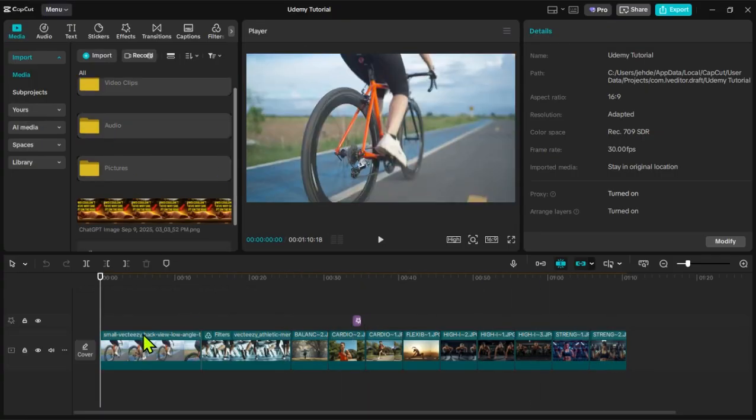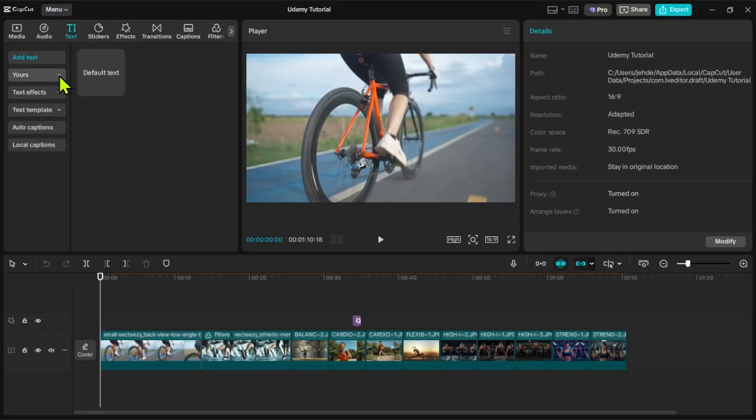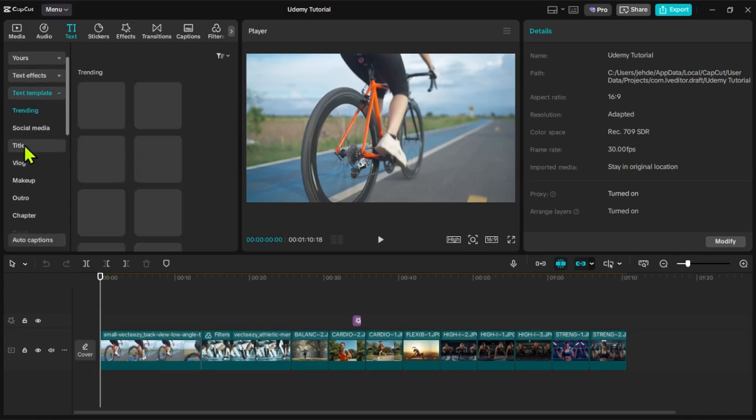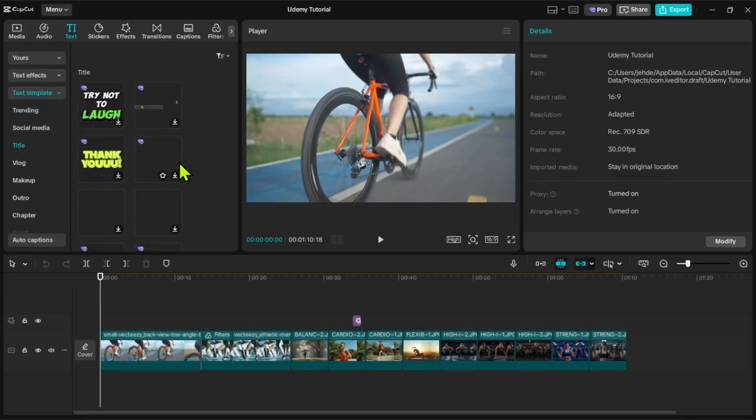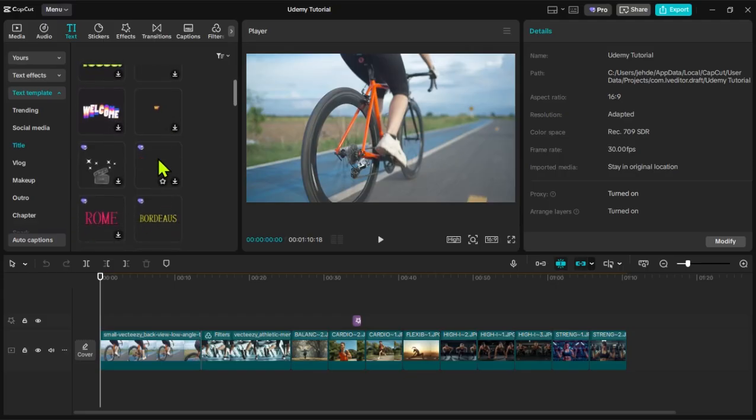If you want to add the title, you come here to the top left corner and you click on text. When you click on text, you come down here, you see text template. Come down, you see title, then click on title. You see the templates that you can use to add your title. So you just come here. If you click on any one, it's going to be downloaded and you will see how the title will appear.